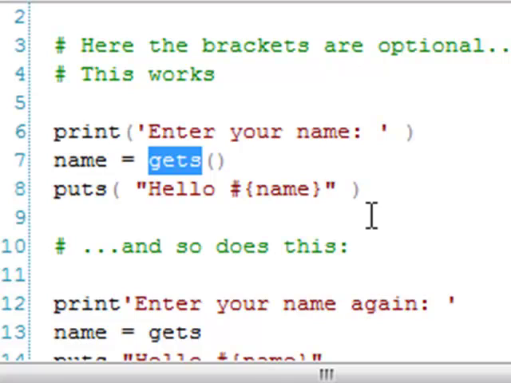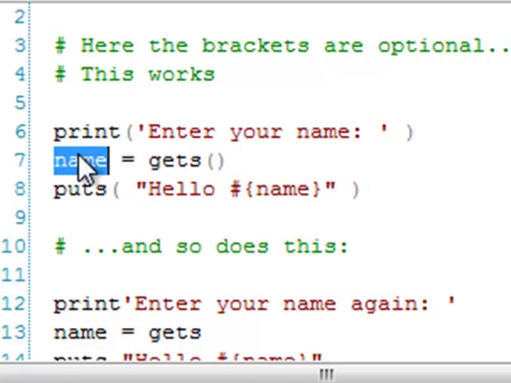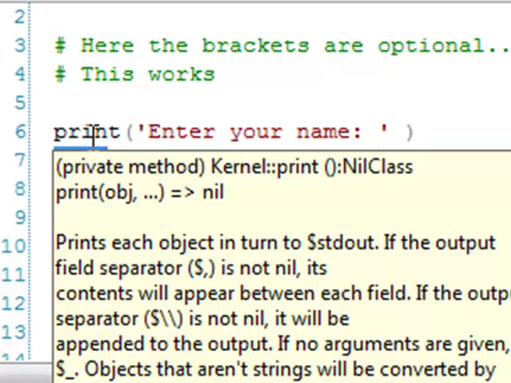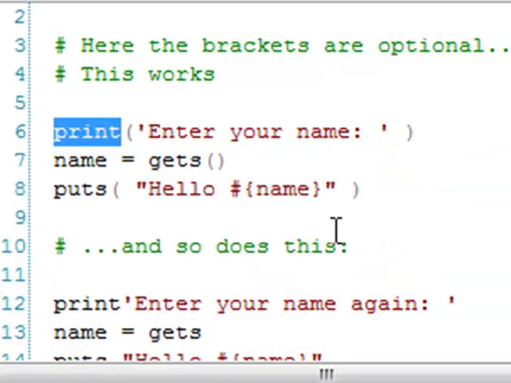You can then assign the string to a variable, which in this case I've called name. In Ruby, you don't have to pre-declare variables or assign specific types to them. Ruby deduces the variable types from the data, here a string, with which that variable is initialized. Both puts and gets are functions or methods, as is print, which is similar to puts, apart from the fact that it doesn't add a new line or carriage return at the end.